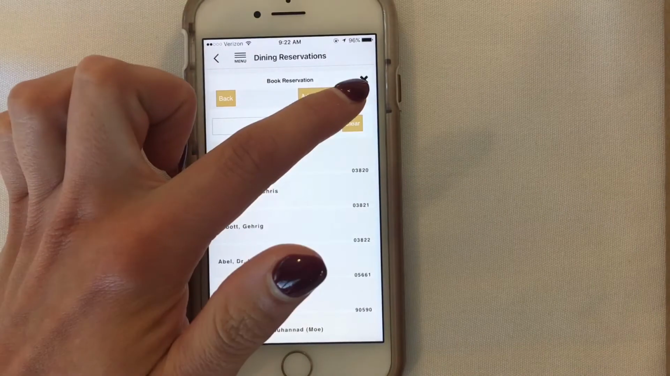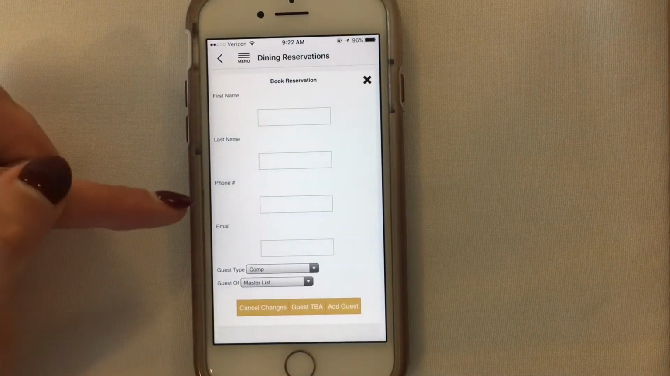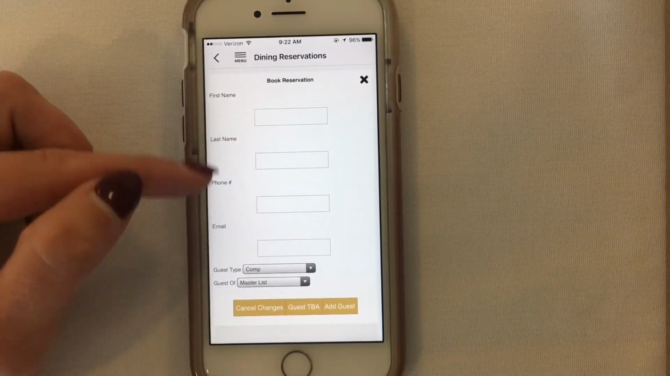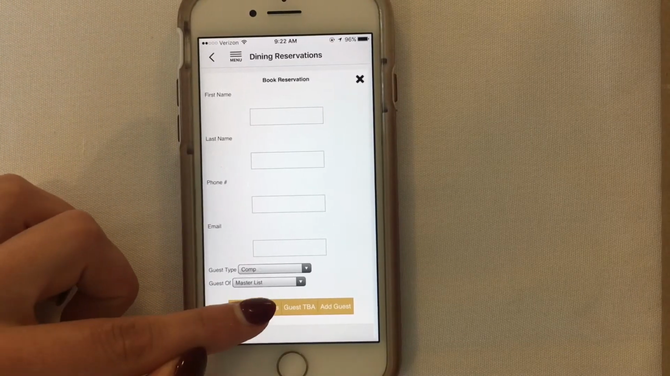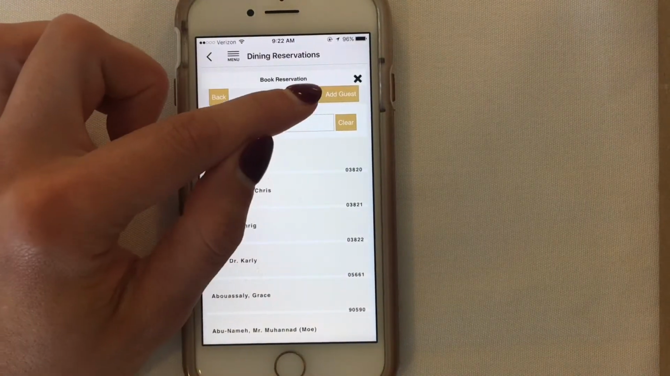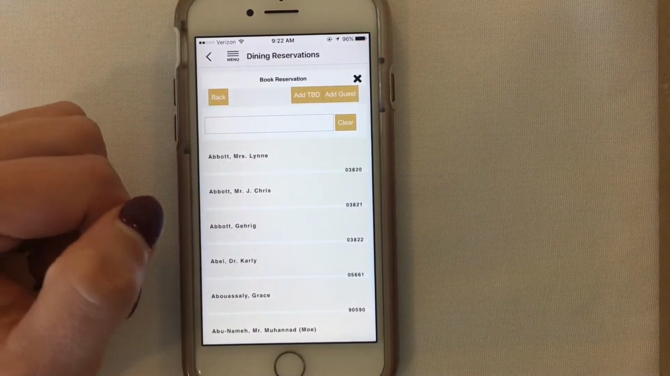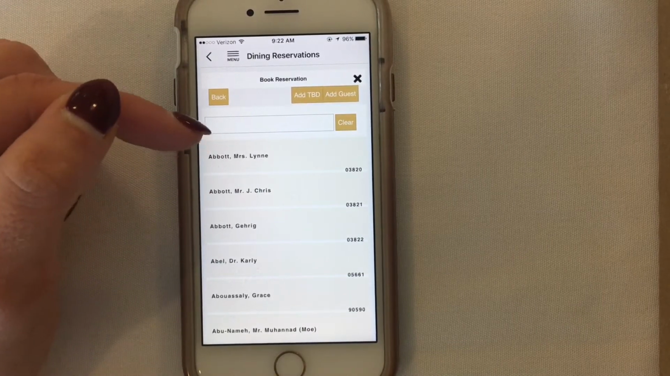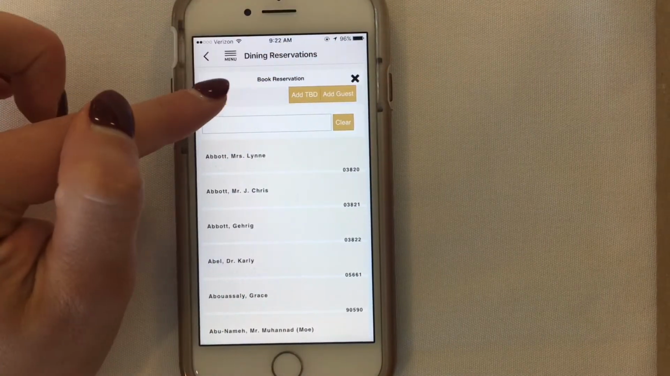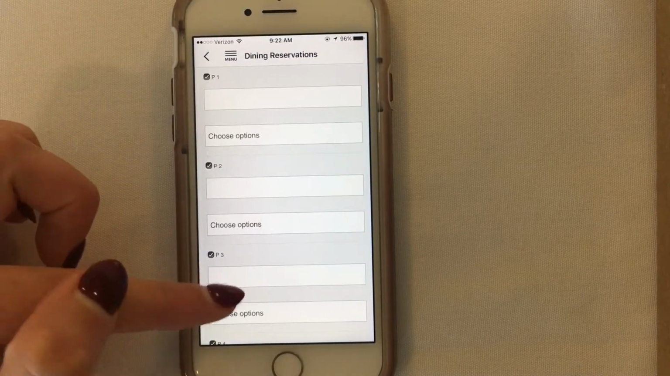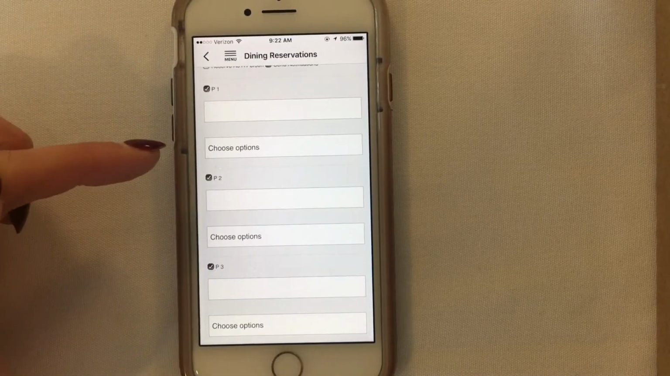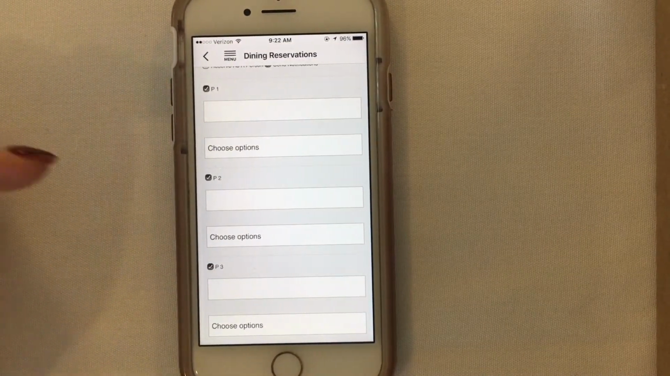I can add a guest, and when I click on Add a Guest, I can even update guest information. I can also add a TBD, so if I'm not sure quite yet exactly who's coming, I can put that in too. So once you've entered all of your individuals, you can also choose options for those individuals.